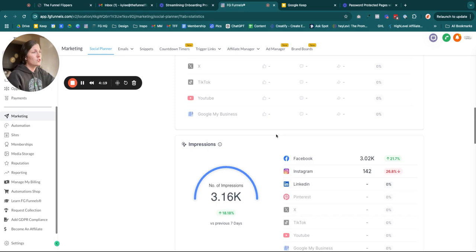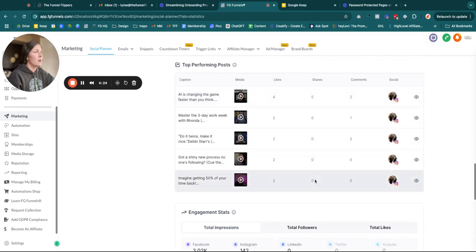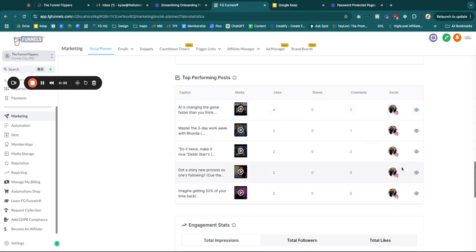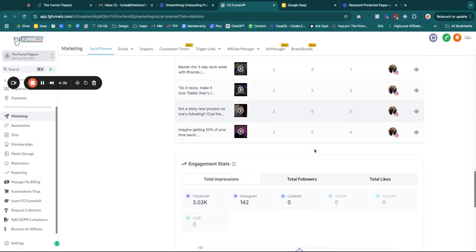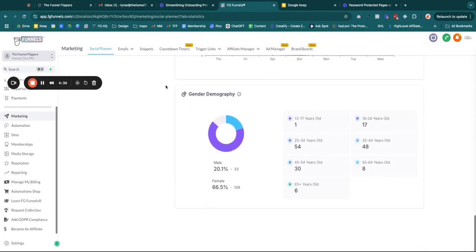You can see your engagement, all of your impressions, your post reach, look at top performing posts, and then actually get granular with those statistics. You can go directly to the post on the platform. And then you can also look at engagement stats and demographics as well.